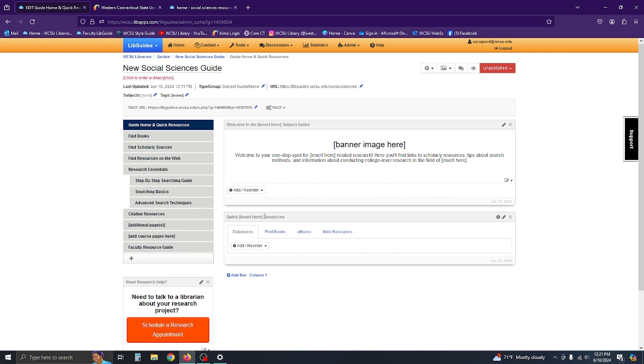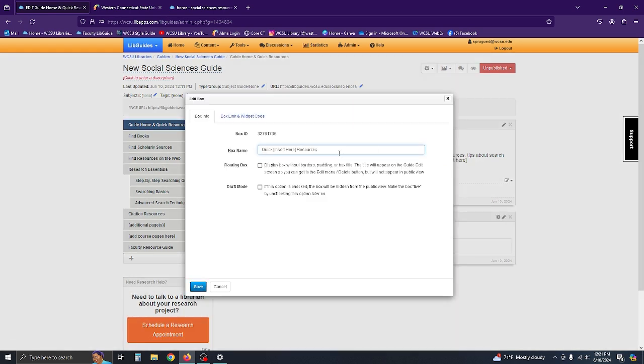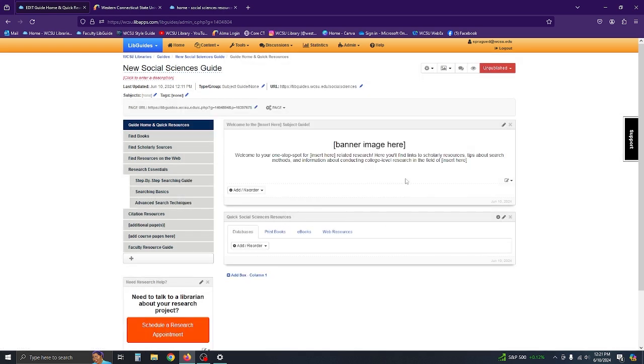Underneath, you'll see quick insert here resources, and right away we have the first thing for you to edit. So I'm just going to click on the little pencil symbol. Instead of insert here, and anywhere you encounter it on this guide, you're going to be entering the subject. So I'm going to type in social sciences. So it'll say quick social sciences resources when I click save. Great. And we started you off with 4 categories to enter quick resources for. This is just right from the home page. We have databases, print books, ebooks, and web resources.